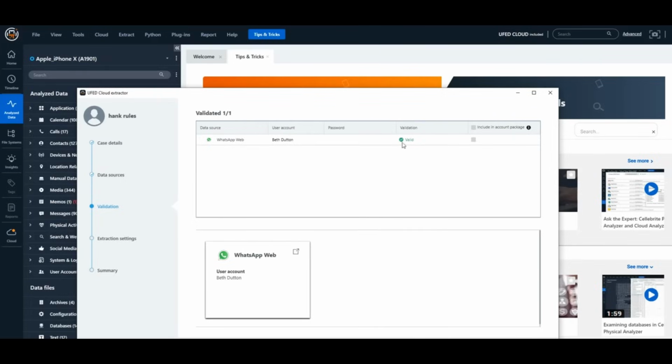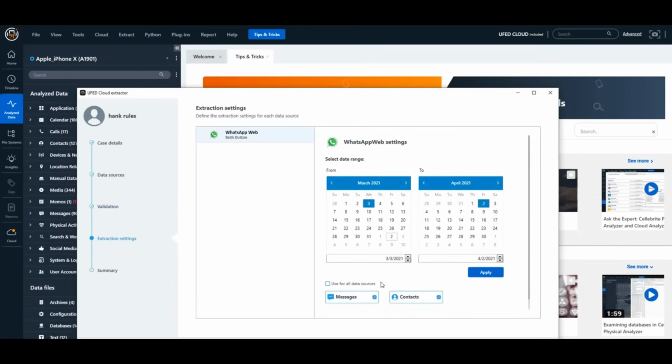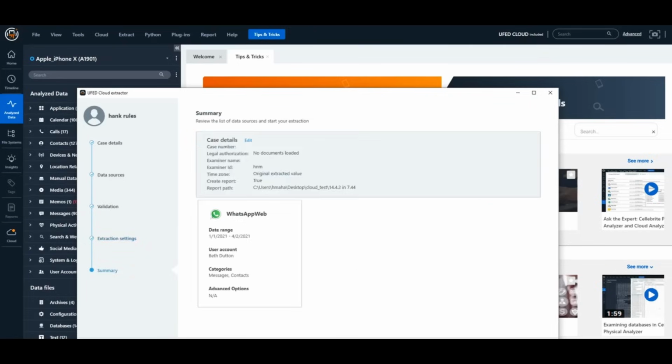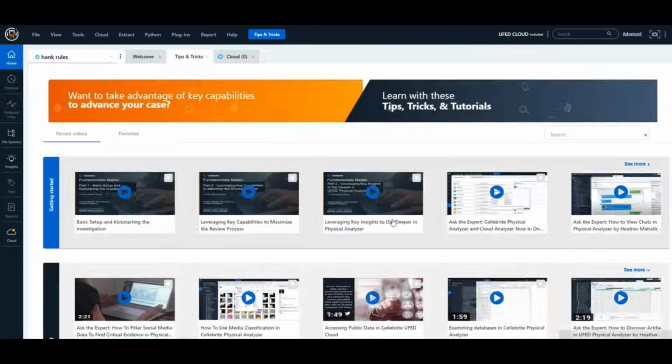So now I scan the device, and you can see it says valid, and we select Next. You can choose a date time period on what you legally have authority to be examining. So I'm going to choose January 1st through now and say use for all data sources. And as you scan down, it's going to show you what it can get. So I'm going to say apply and next, and then start extraction.